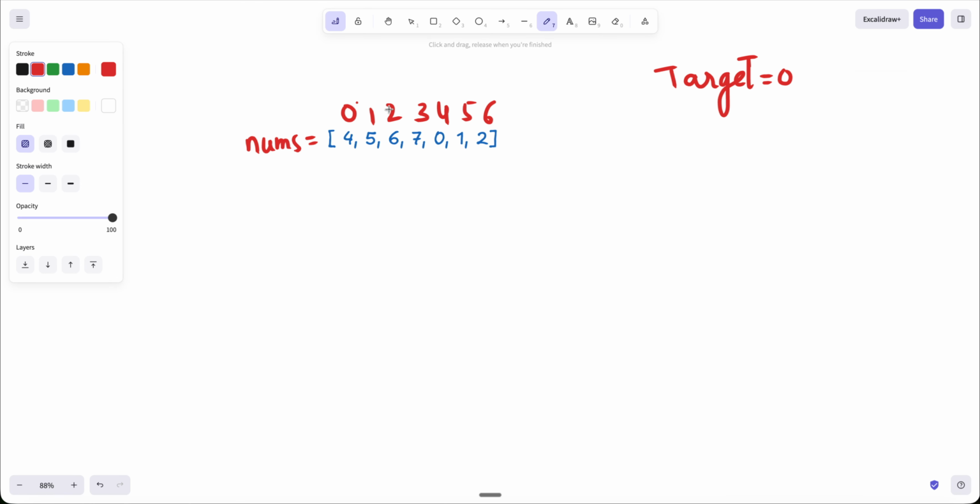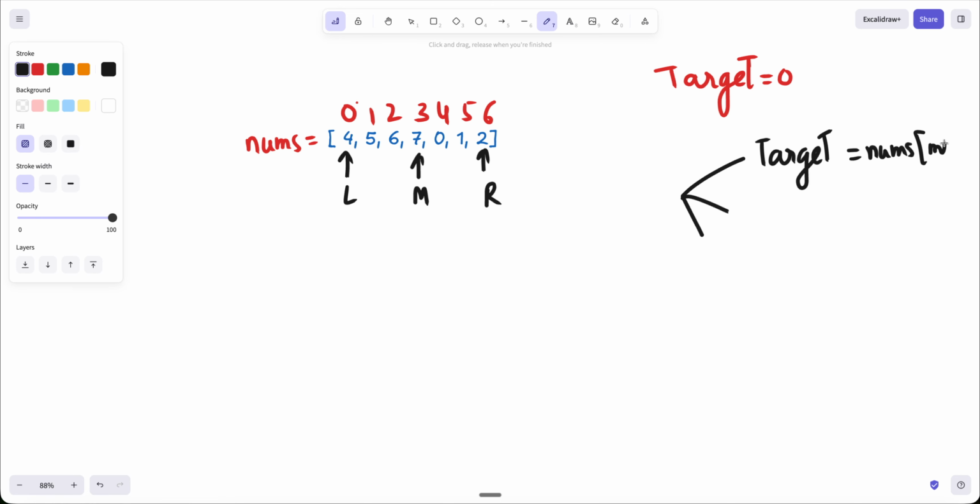So this is our array, the above are indexes, and our target is 0. If we consider this particular array, this is our left pointer, this is our right pointer, and this will be our mid pointer, right? So in binary search, there will be 3 cases. One is target will be equal to nums of mid. Then we don't really have to do anything, we just have to return.